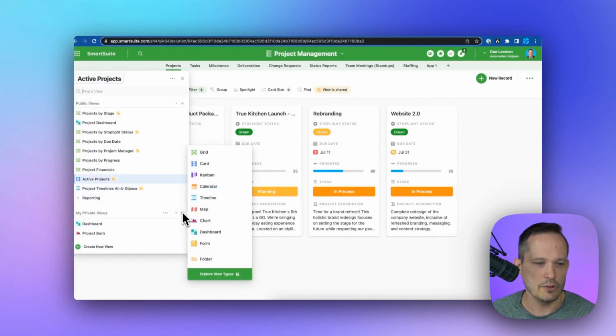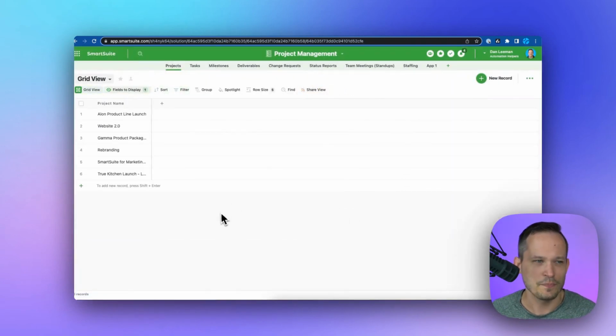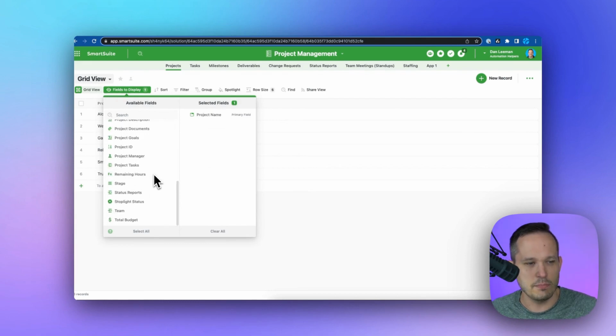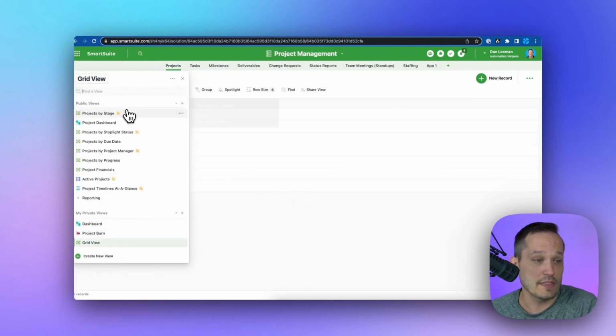If we create a new grid view just from scratch, and I'll just call it grid view, notice how it doesn't have any of the fields on it. And that works well if you want to totally create something from scratch and you say, I'm going to enable all the fields that I want to be able to see. But that can feel a little bit overwhelming sometimes. You might want to start from something that already exists.